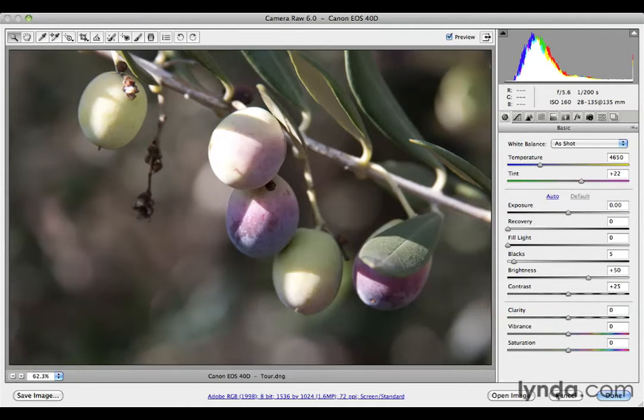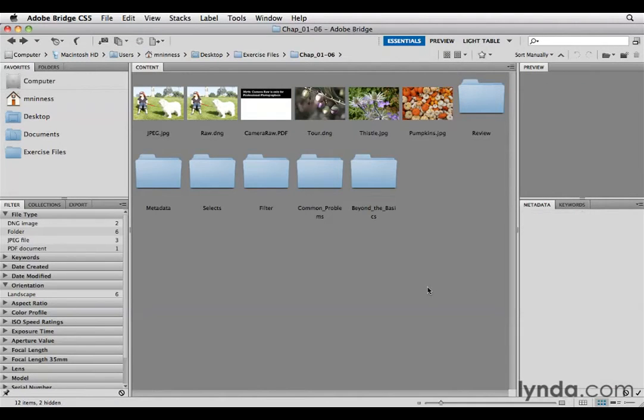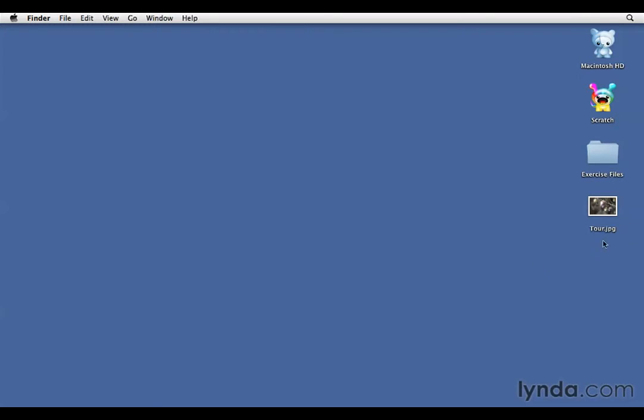I can go ahead and hit cancel now. And if I switch over to my desktop and hide everything, you'll see there's the tour.jpg file that we just saved out from Camera Raw without actually having to take a side trip to Photoshop. Not necessary if you don't intend to do any further editing. You can just stop right there and save it right out of Camera Raw directly.